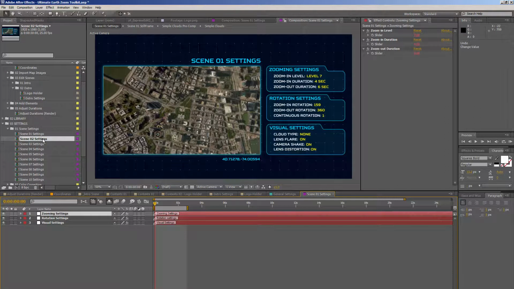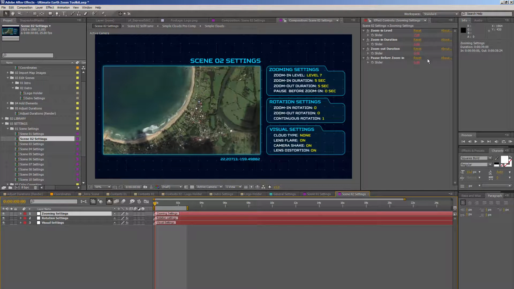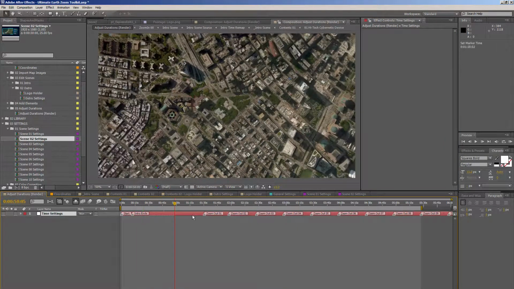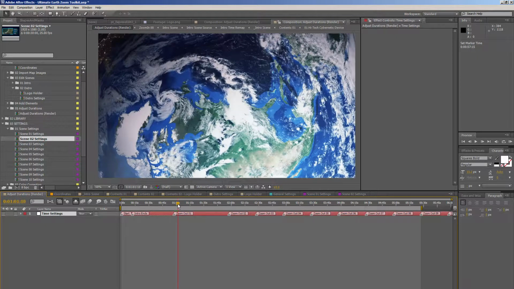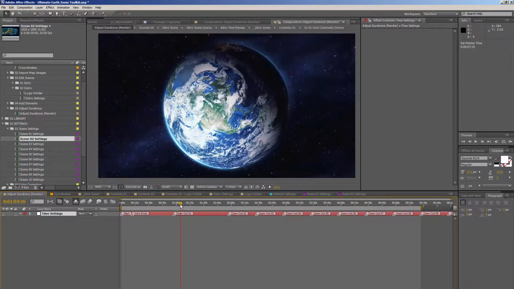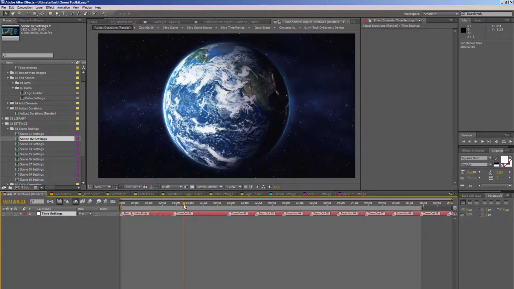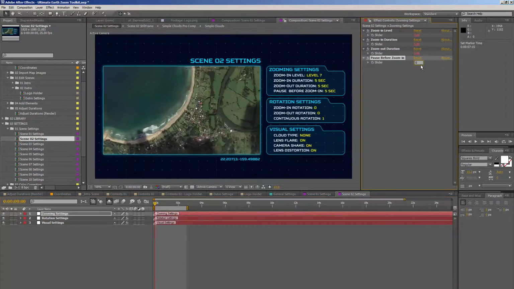Let's adjust settings for the other scenes. Other scene settings have an extra option that's called pause before zoom in. The globe animation will be held for that time before starting zoom in. If you need extra time before zoom in, you can use this feature. I'm going to set it to 0 now.